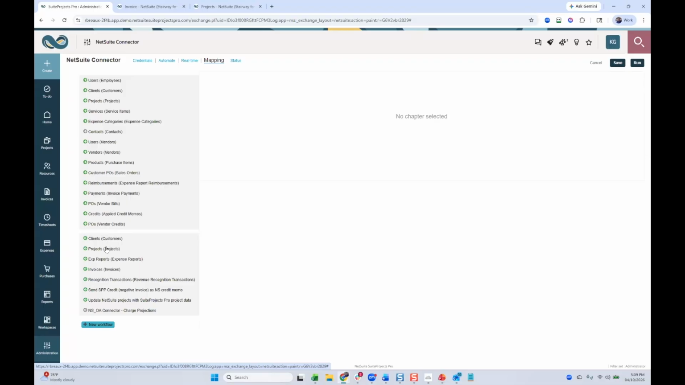Now you'll notice clients and projects are in both sections. Why is that? Well, we have some customers that connect their CRM to SuiteProjects Pro. What that means is clients and projects originate in SuiteProjects Pro, and then when they get to a certain point of closure, at that point, they get sent over to NetSuite. Also, you could do the opposite. You could have your clients and projects generated directly in NetSuite, either from an integration or a sales order, and then have those flow to SuiteProjects Pro. So it really depends on where you want to be able to initially create those records.